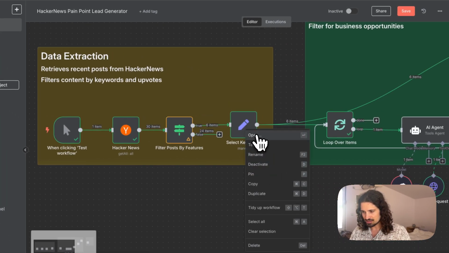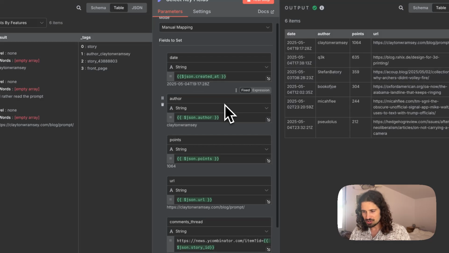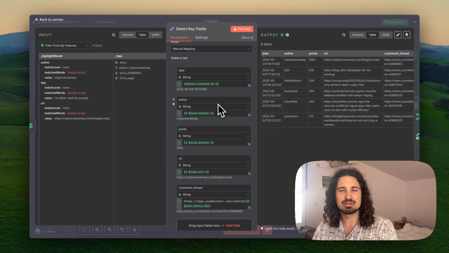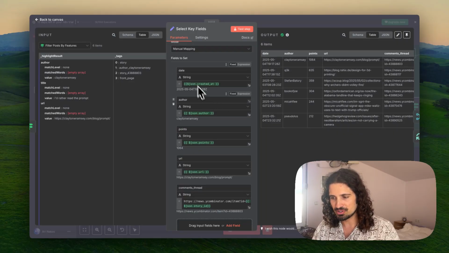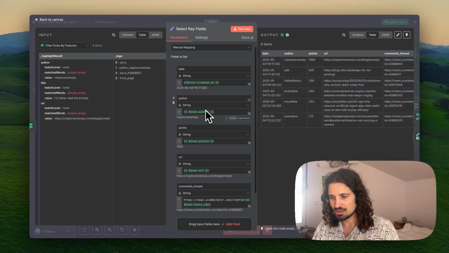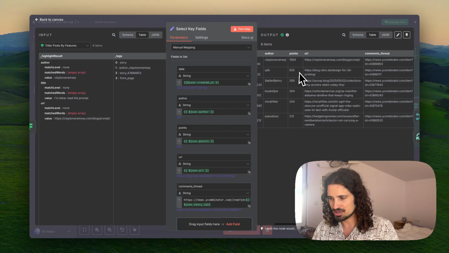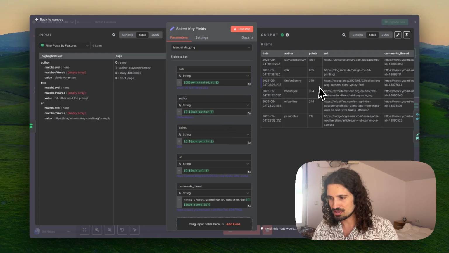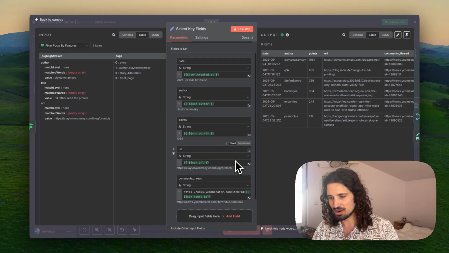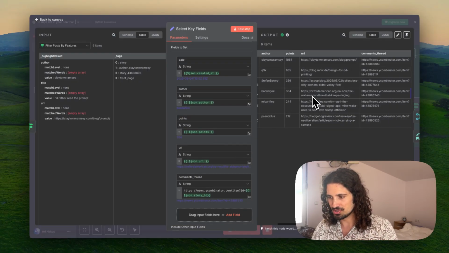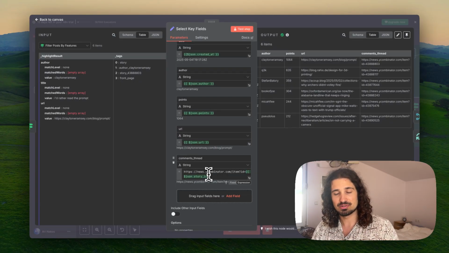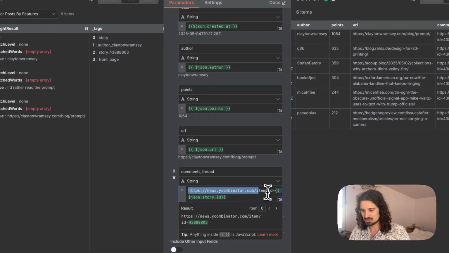And then you're going to select the key fields. And here really what you're doing is you're assigning names to them, which we're going to pass later on to our Gsheet. So we have our date field such that we know when this post was generated, the author, whose name and handle is going to appear there, and you can see the results of it. Points, the points awarded to that question, the URL, and the comments thread. So this is the thread created on HackerNews where people make their comments, and here it is. It's just the prefix, which is standard, and then the specific ID to that story.